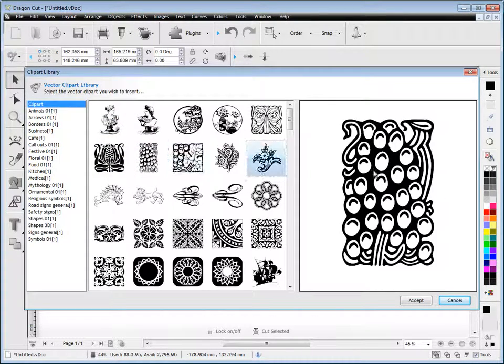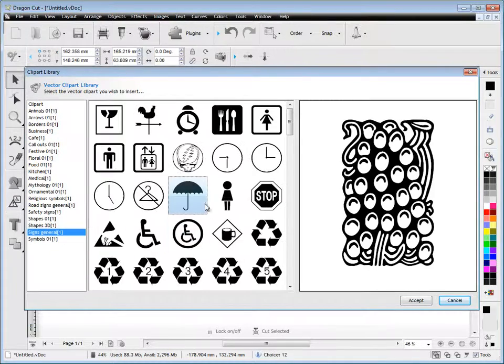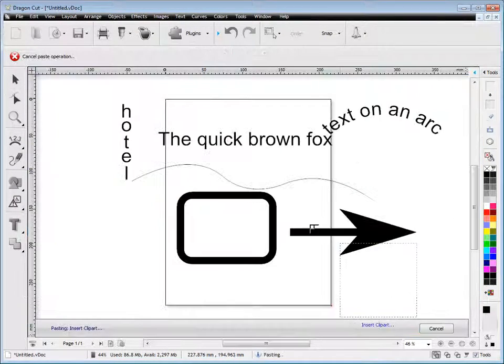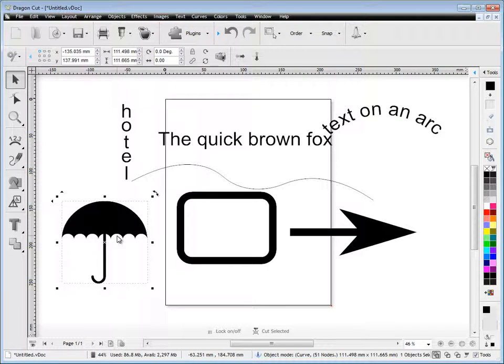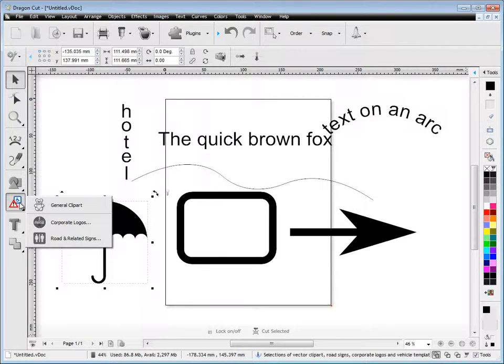The program also has plenty of clip art. There's thousands of clip art in the program, and you can just scroll through these at your leisure and have a look at them. You simply select the one you want and drag and drop it into the program like so, and that's your clip art.